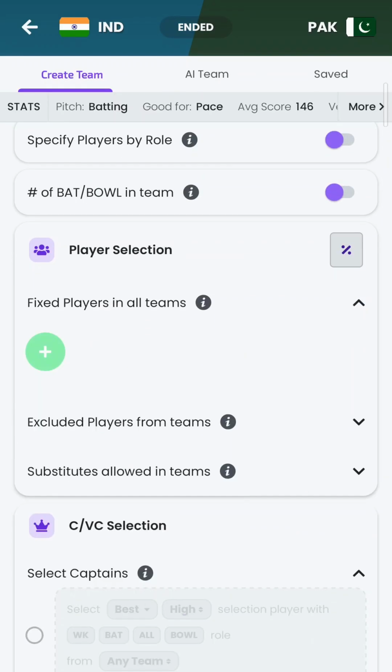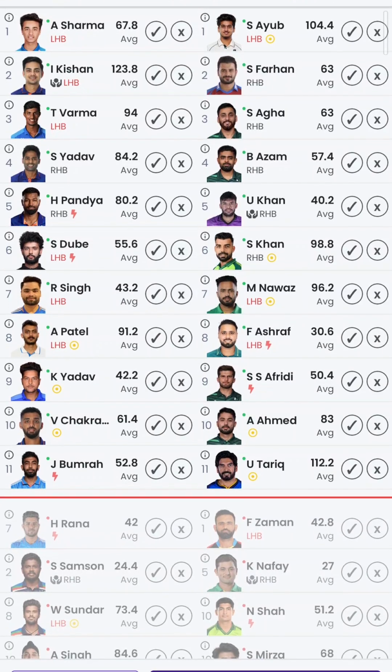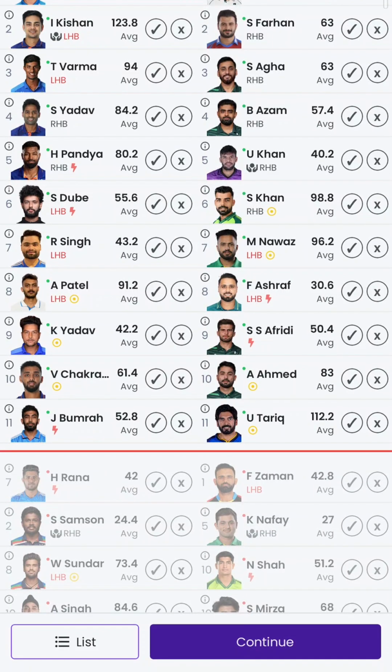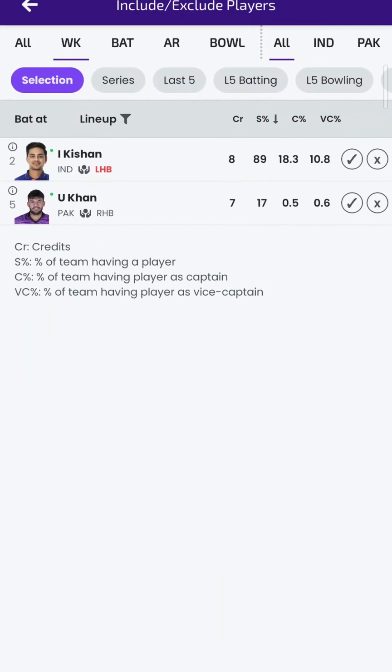After this comes the fixed players feature. If you want a specific player to be in all your teams, you can fix them here. You get 2 modes. First, lineup mode. You can use this once the playing 11 is announced after the toss. Second, list mode. Here you get multiple filters like batsmen, wicket keepers, pacers and spinners.